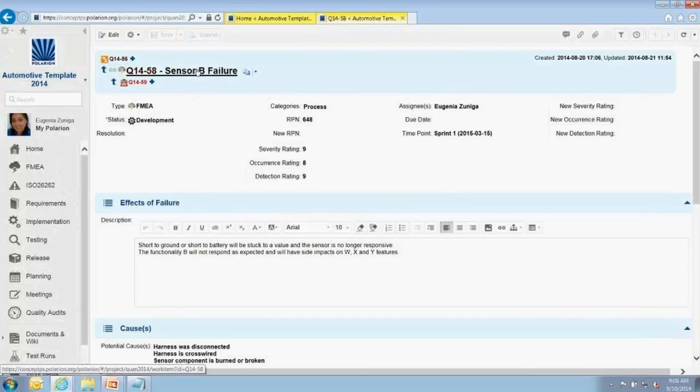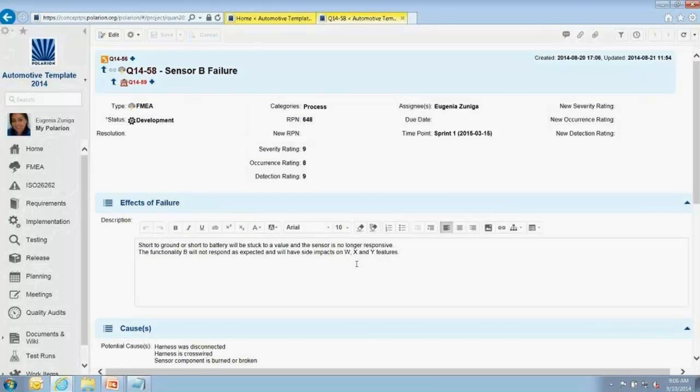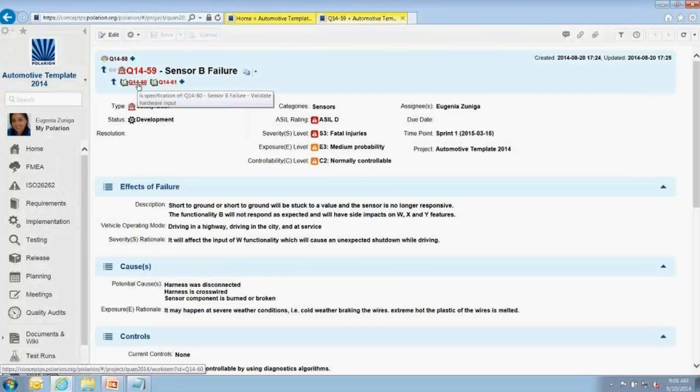And then when the review happens, or you request somebody to review it, somebody can respond: this sensor failure is going to cause a safety issue because there will be an unintentional shutdown of the vehicle while driving, for example, right? Here you say, okay, this is going to drive safety, so I'm going to create my safety hazard or safety goal to cover my ISO 26262.